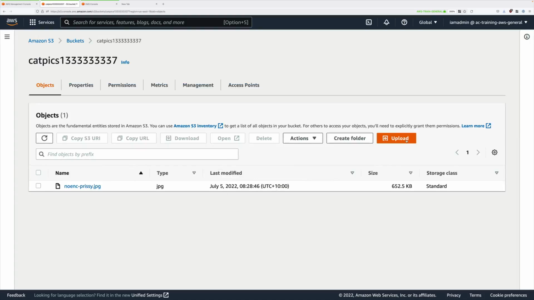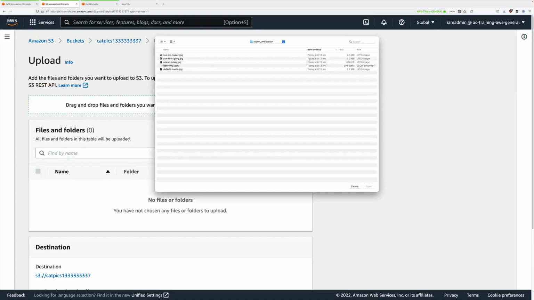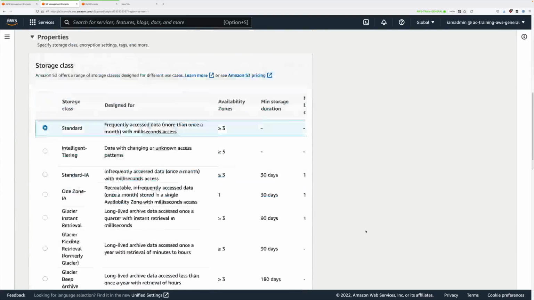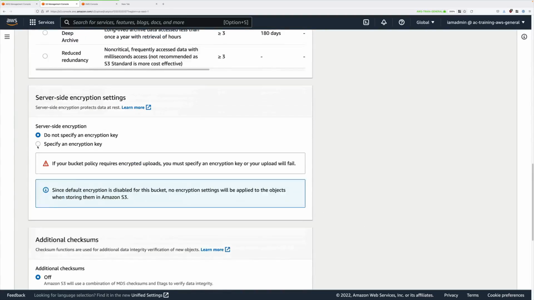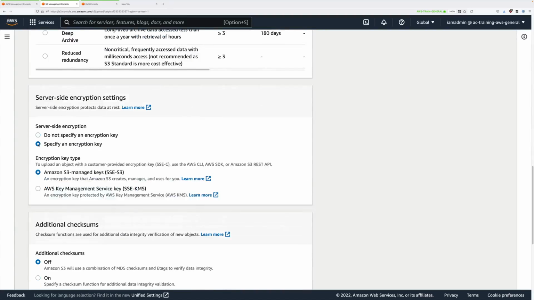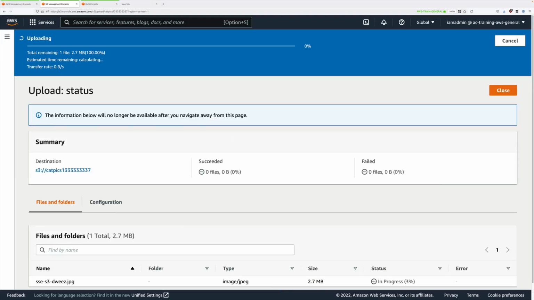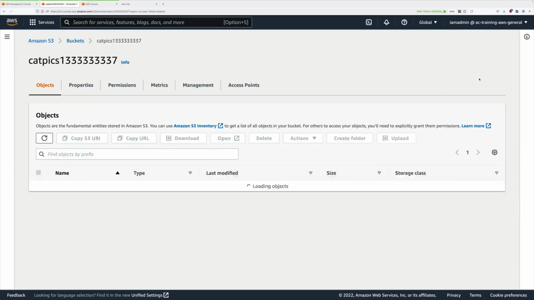Now we're going to follow that same process again, so click on Upload again, Add Files. This time we'll select sse-s3-dweez.jpg, so click on Open. Expand Properties and then scroll down to Server-Side Encryption, then click Specify an Encryption Key, so we're going to use S3 Managed Encryption. Then scroll all the way down to the bottom and click on Upload. Wait for this upload process to complete and then click on Close.